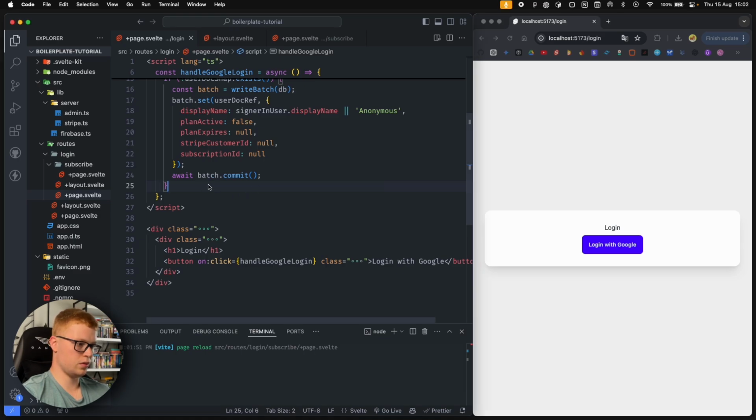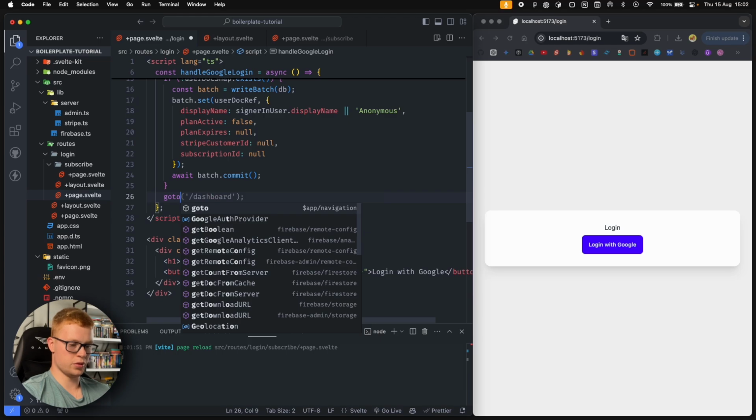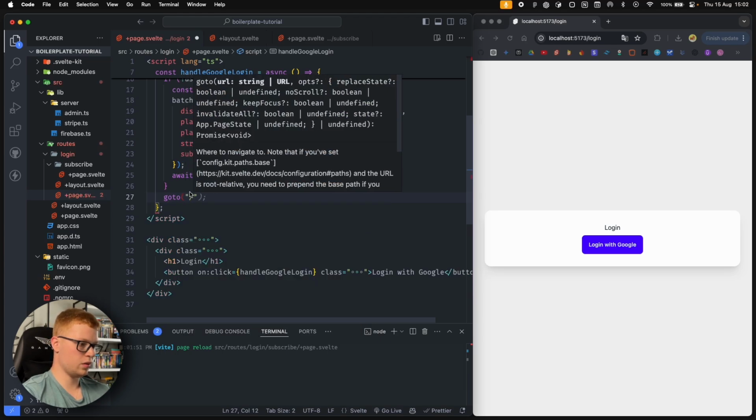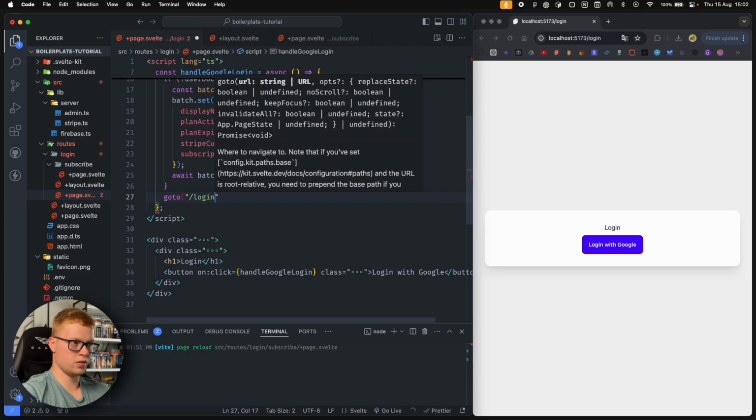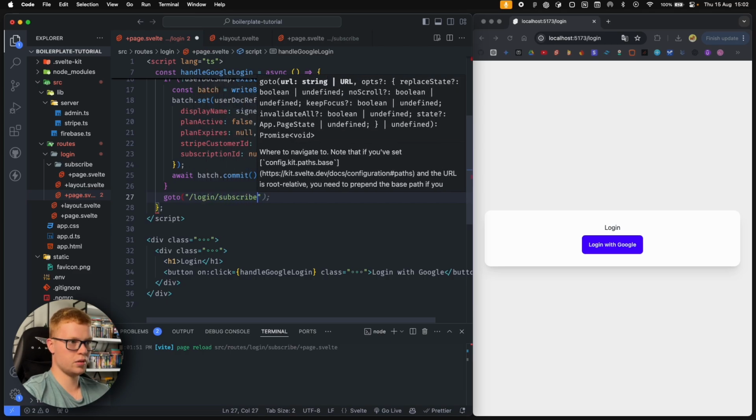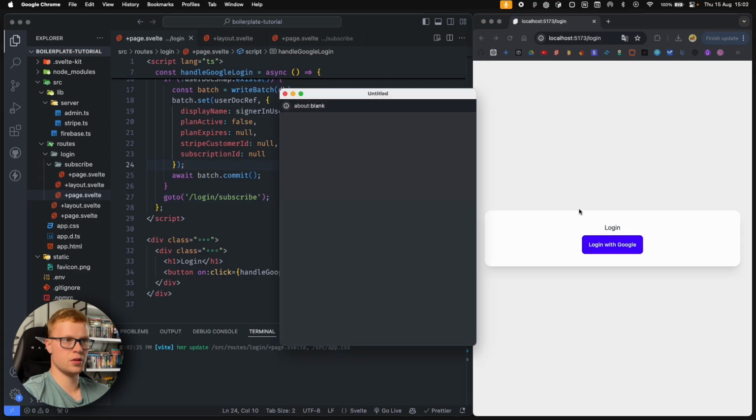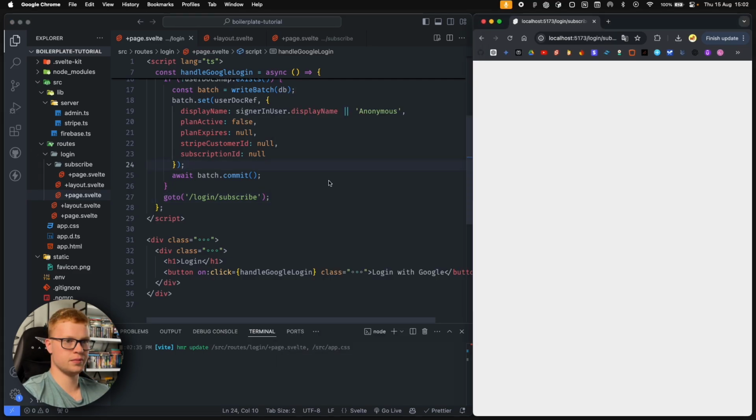So we go to login/subscribe. Let's see if it works. We log in and we go to the redirect, as you can see at the top here.